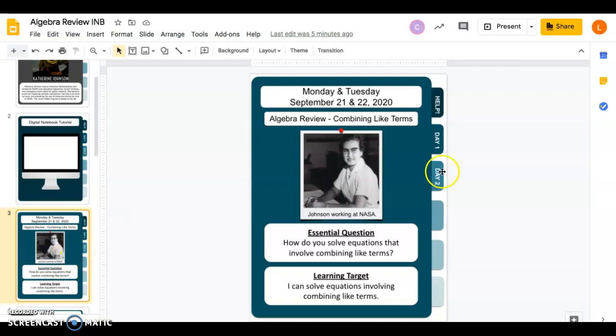And then day 1 would also link you to this slide, so that could also bring you here if you want to. At the top of each of your slides, there'll be the days that you're working on this. There's 2 days because we have our A and B thing going on. So this section of the notebook is for Monday and Tuesday, September 21st through the 22nd. It's algebra review or combining like terms. Here's a picture of our beautiful mathematician of the week, our essential question, and our learning target. All of your divider pages will look like this in the future. This is just kind of the standard format.